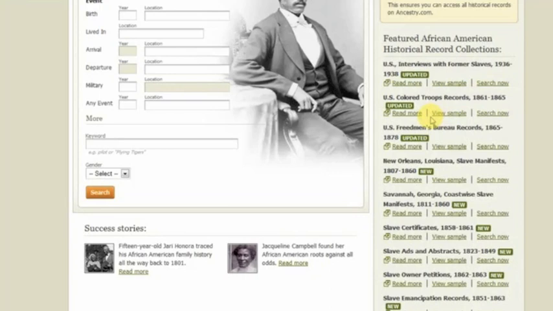There are U.S. colored troops. So there were specific regiments assigned to African Americans during the Civil War. Now, that doesn't mean that if your ancestor served in the Civil War, they had to have served in one of those troops. There are actually records of some blacks serving in white regiments, but for the most part, they were maintained within those colored troops.